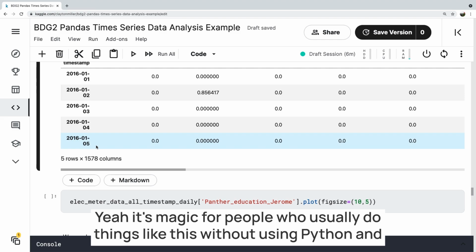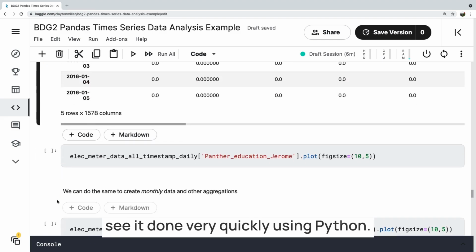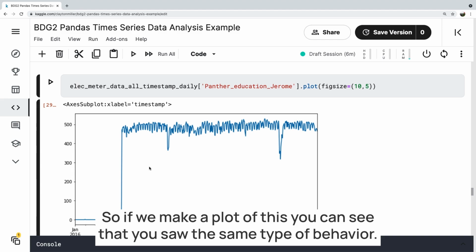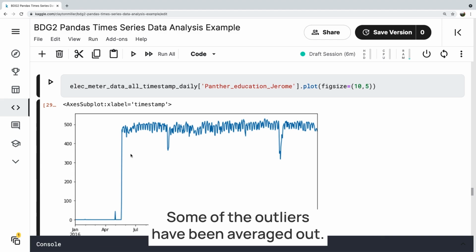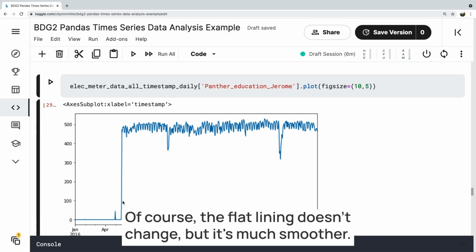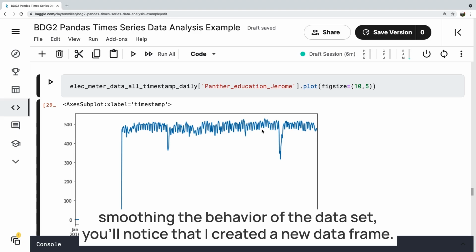It's magic for people who usually do things like this without using Python and see it done very quickly using Python. So if we make a plot of this, you can see the same type of behavior. Some of the outliers have been averaged out. You can see the behavior here at the beginning. Of course, the flatlining doesn't change, but it's much smoother. When you're resampling, you're averaging and you're really smoothing the behavior of the data set.